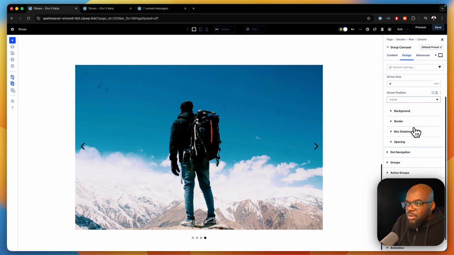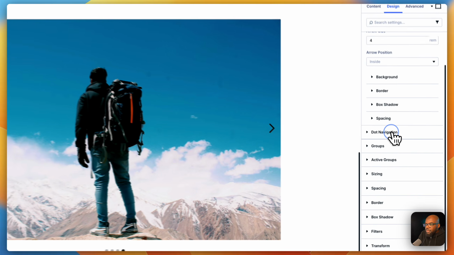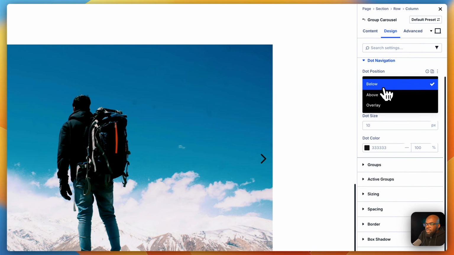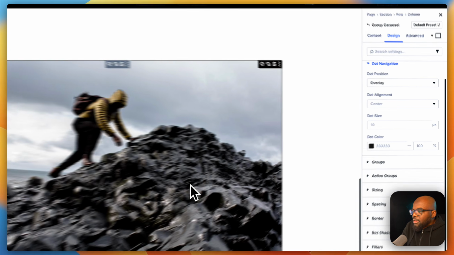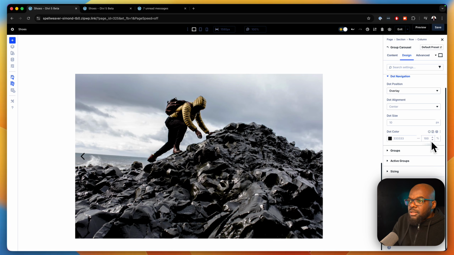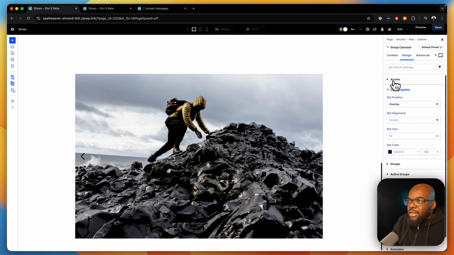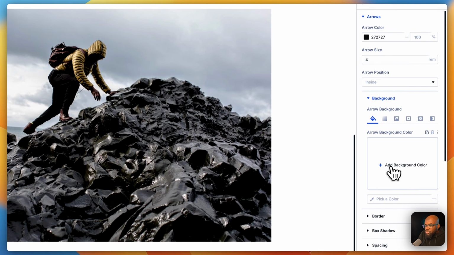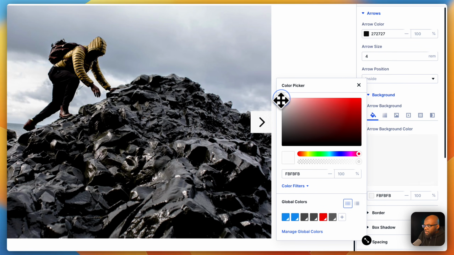No. All right. So let's move on to the dot navigation here. So the dot navigation, I don't like it outside. I like it inside. So I'm going to go in and say overlay. Okay. So I think so far I have everything that I need. And let's go back here. So the background, I'm not sure if I can adjust my background here.